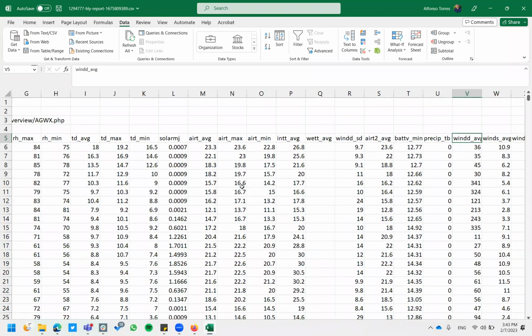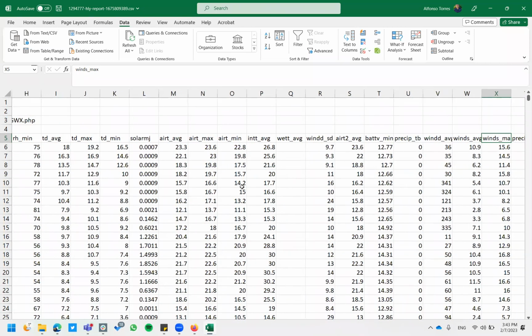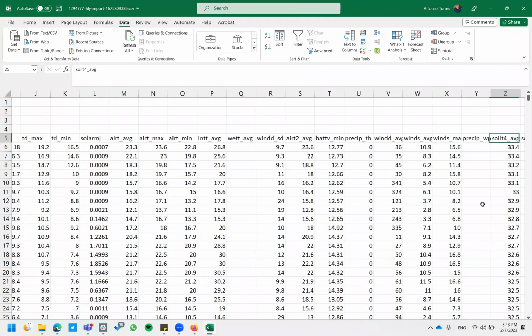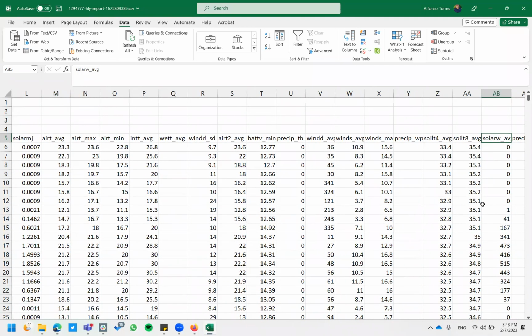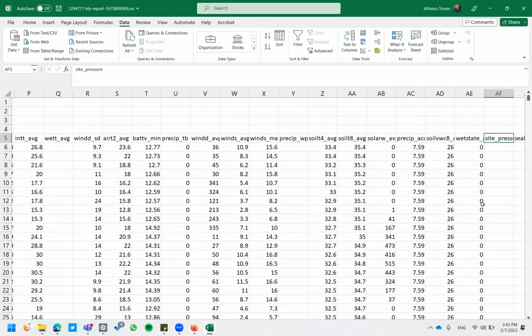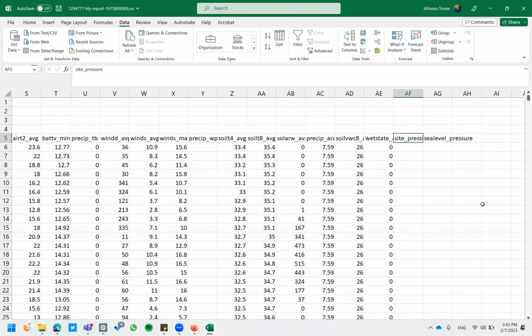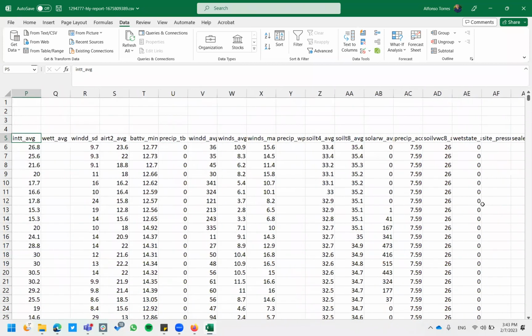Precipitation, wind direction average, wind speed average, which we need. So we have soil temperature at 4 inches, soil temperature at 8 inches, solar W, not sure. Do we need all of this to calculate reference ET? No, we need way less.